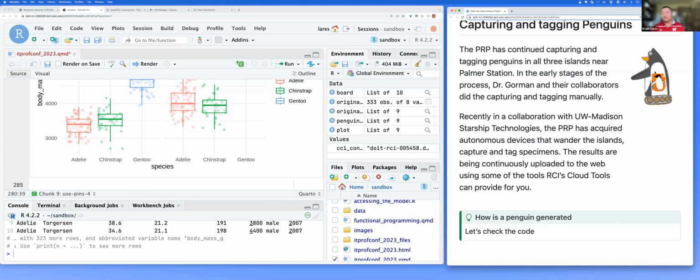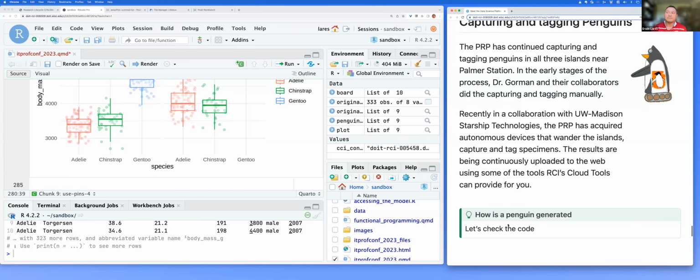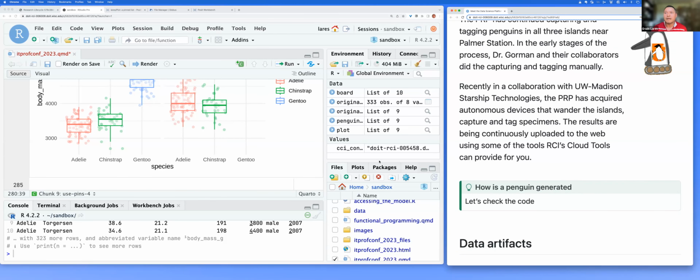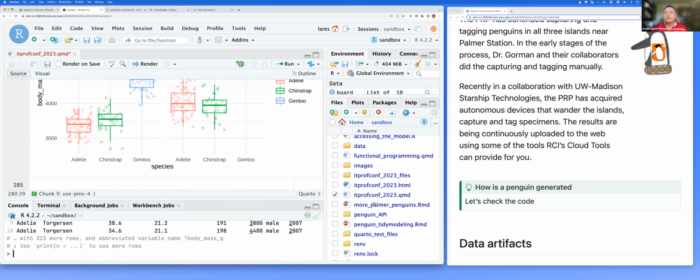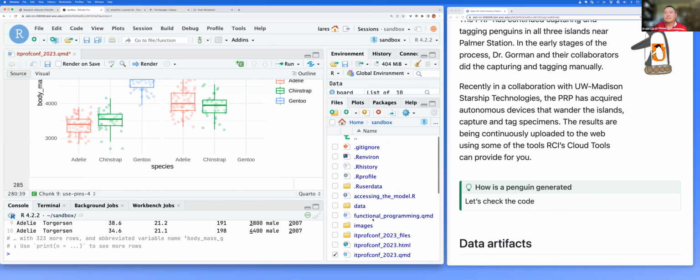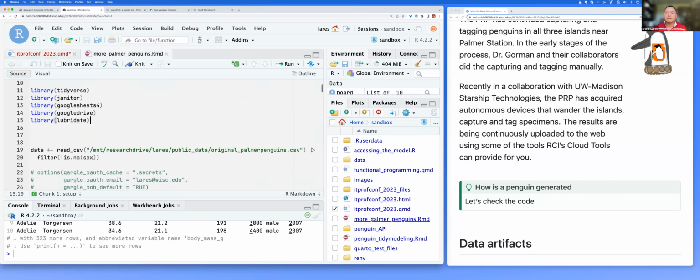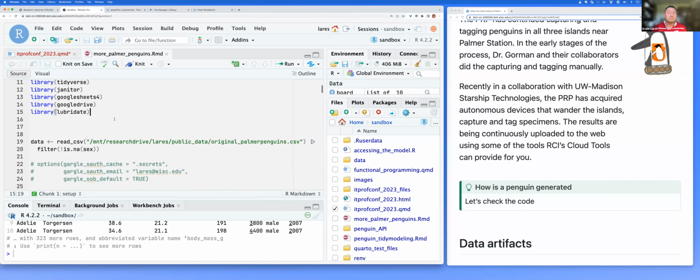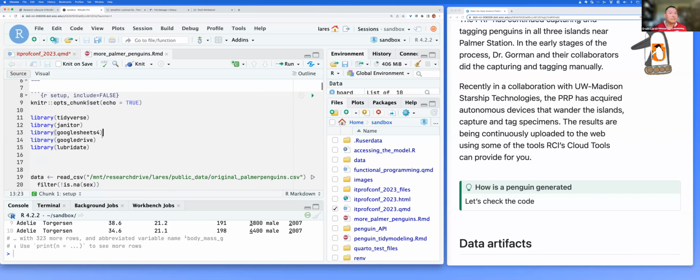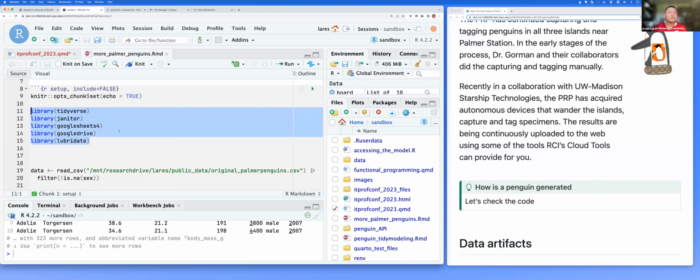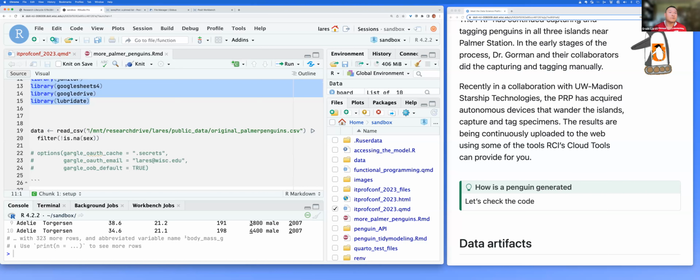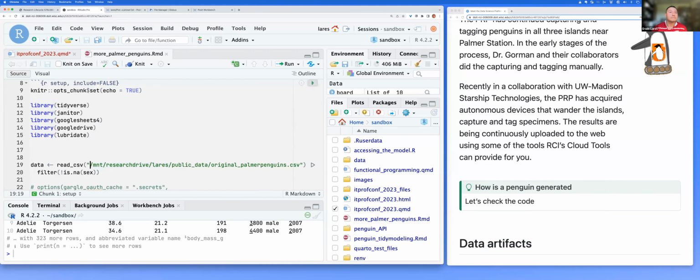And what happened with the data? Well, the data is being pushed somewhere. So let's check the code of how these penguins are generated. So here is an R Markdown document that I created. It uses a few packages, and it reads from ResearchDrive those original Palmer penguins. So let's do that.